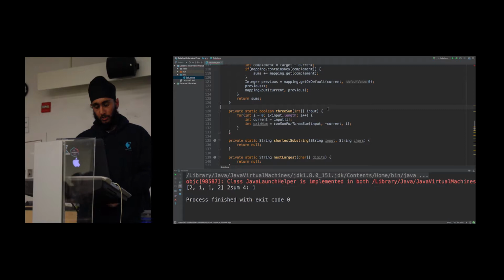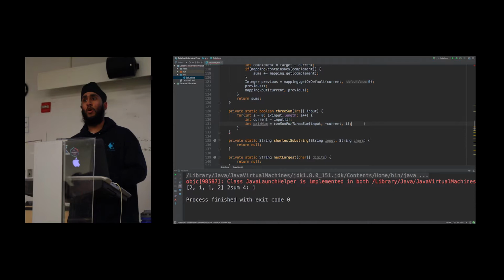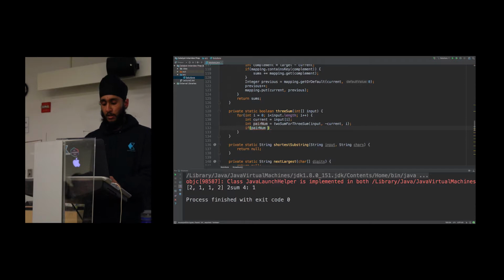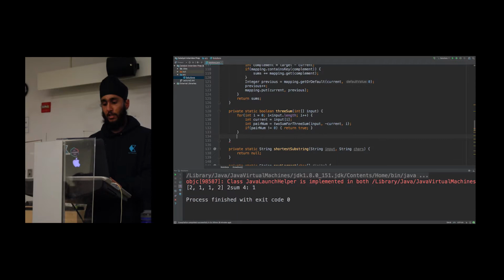Basically, pair num will give me 0 if no other number exists. So if pair num is equal to 0, we know that we haven't found anything for this specific number, so that doesn't really tell us anything. But if it doesn't equal 0, we can just return true. Let's think about if this makes sense. If we go through the entire array and we don't return true, we return false.